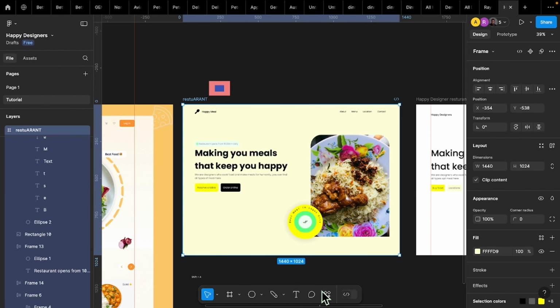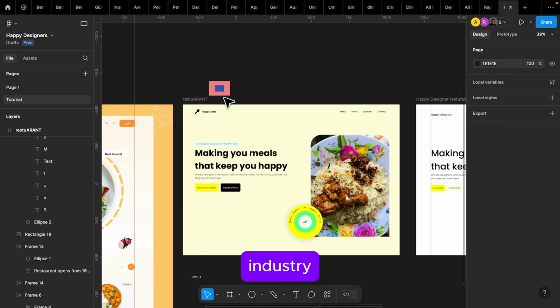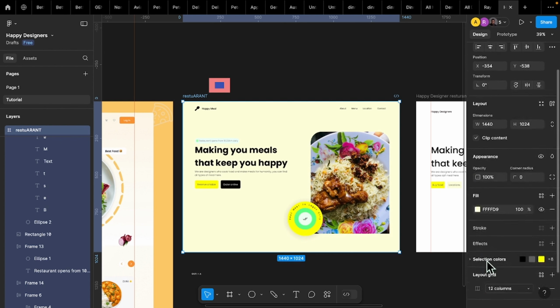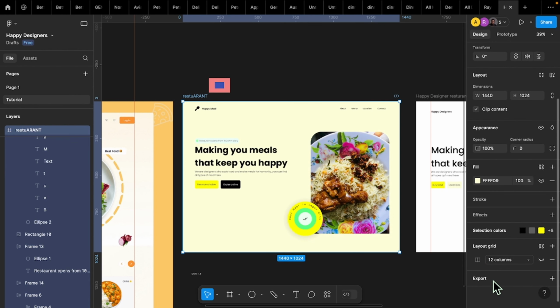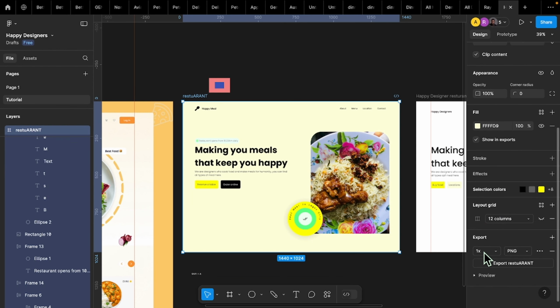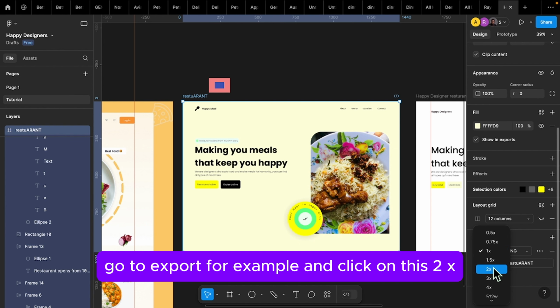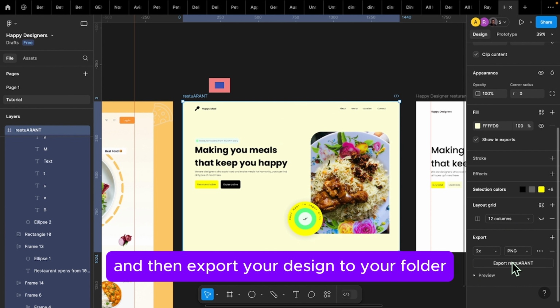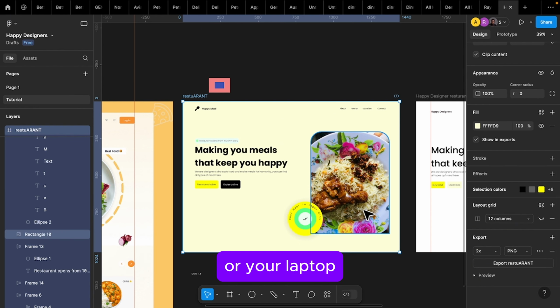Now select this. You can do two things now. You can select your design, go to export. If you want to share your design with me, go to export, for example, and click on this 2x, and then export your design to your folder or your laptop.